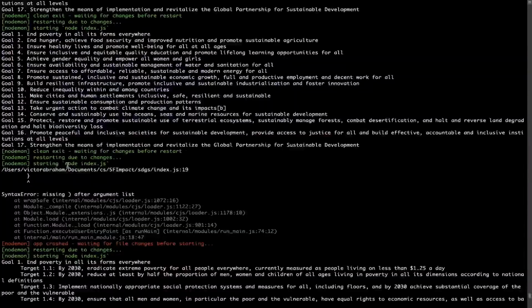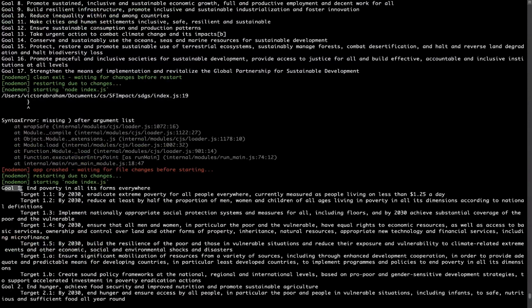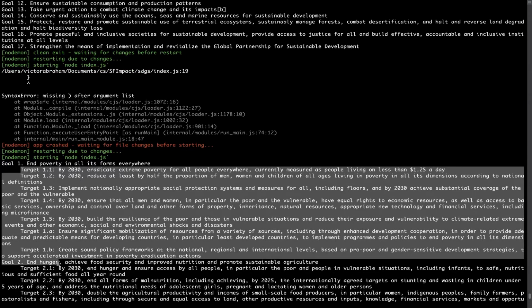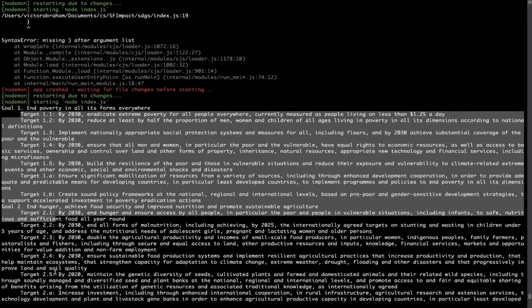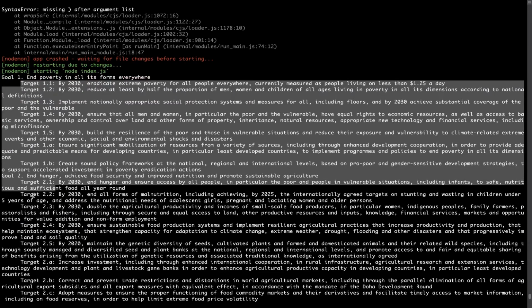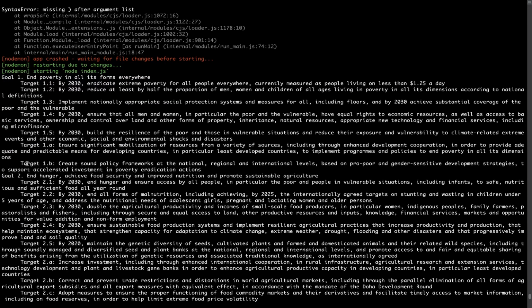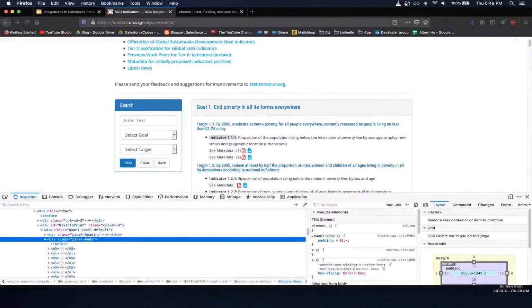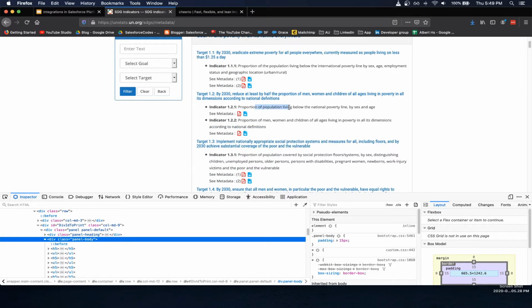So here we can see that we are pulling all the data at this point. So we have goal 1 and all the targets under the goal, which is a long list, right? And then once all this is over, we are getting goal 2, which is in hunger, and then we are getting the targets under it. So the next step is to get the indicators under it. There are indicators under each of these, so we need to get these indicators. For this, let's write the next line.